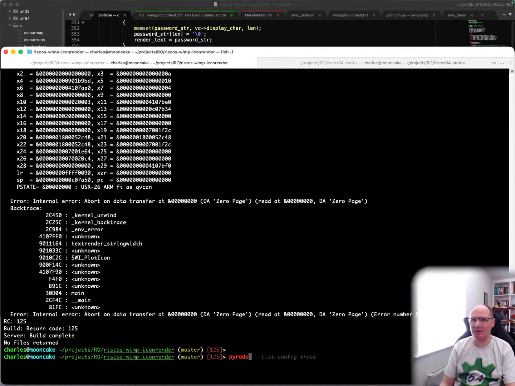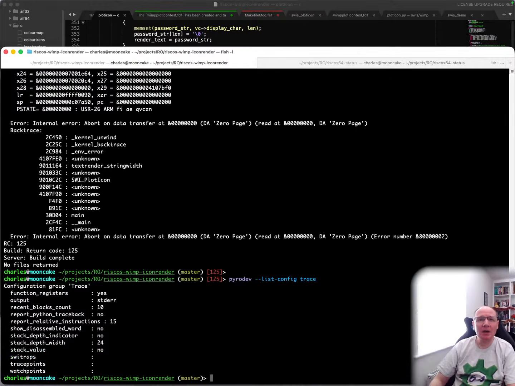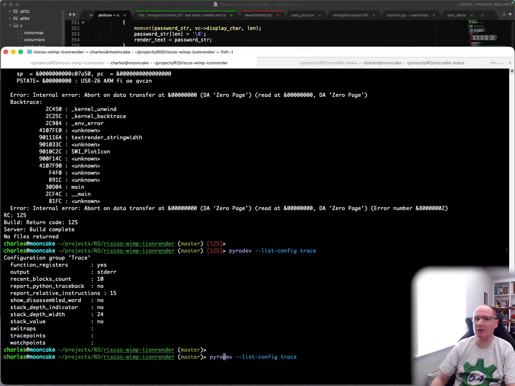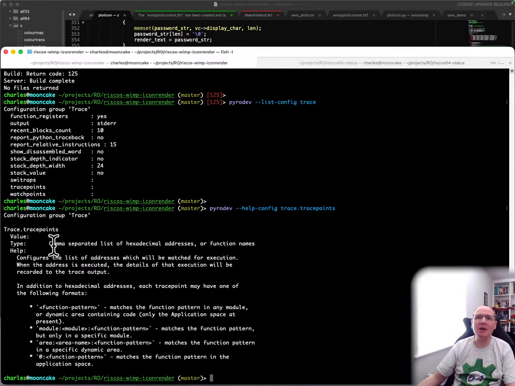Right, let me try and remember how to do this. List config trace, because I've forgotten already what was in there. It's trace points, isn't it? I don't know how they work. Actually, come to think of it, there's a special trace. That's the one. I never remember how to do this. Right, a comma separated list of hex addresses or function names. That's fine. I can do it that way. Then just give it the function name.